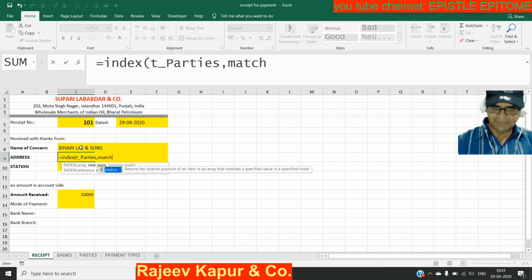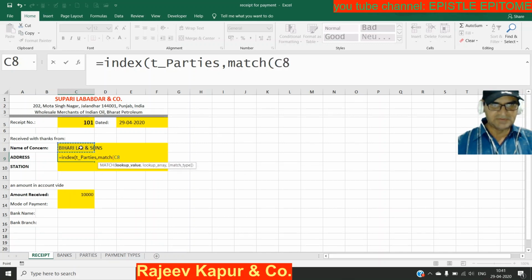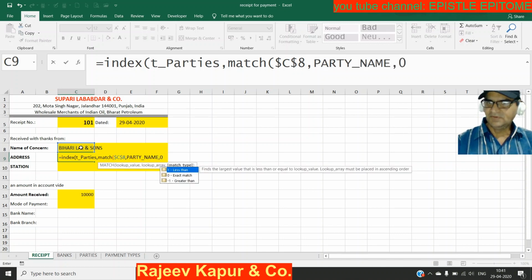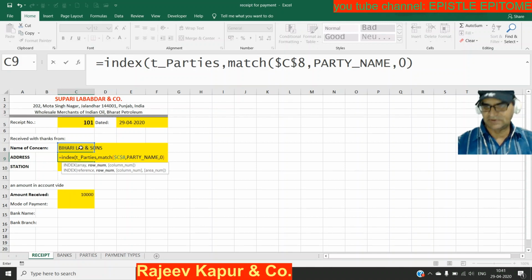For that we'll use the function MATCH. We want to match this Bihari Lal and Sons. We'll press F4 to freeze this cell, because we have to use this in the other station also. So we want to match this C8 in party name, the name we have defined for all the parties, meaning thereby party name is the column of all the parties. We have to choose this particular C8 in that, and we have to search the row number of it.